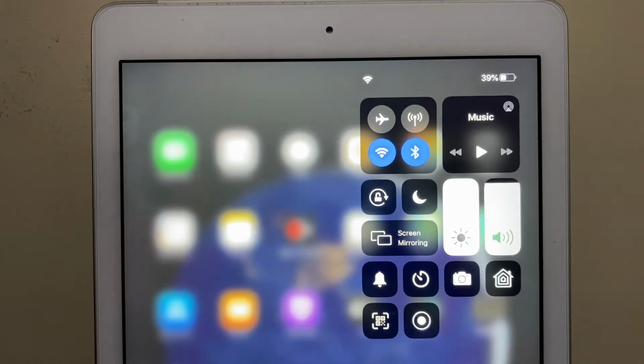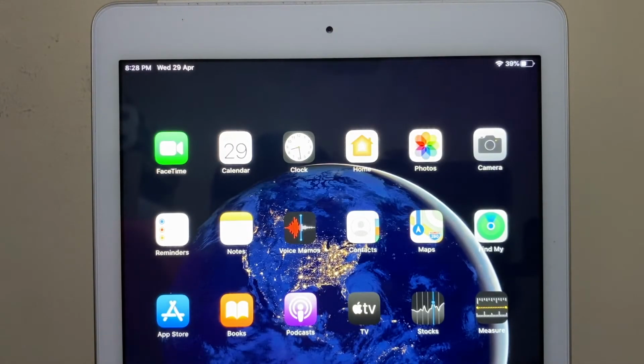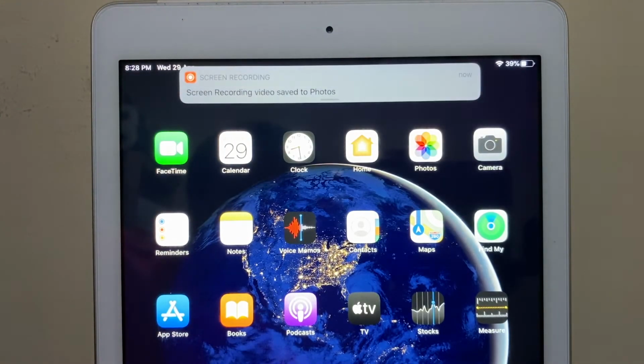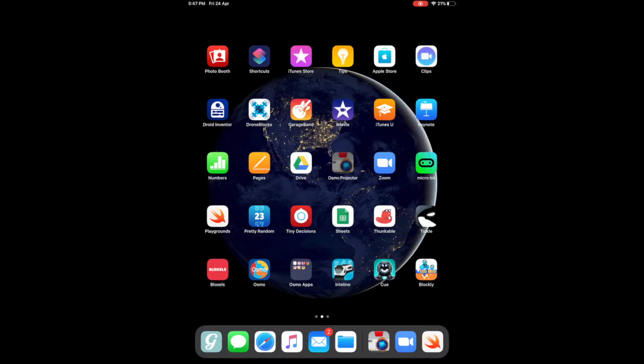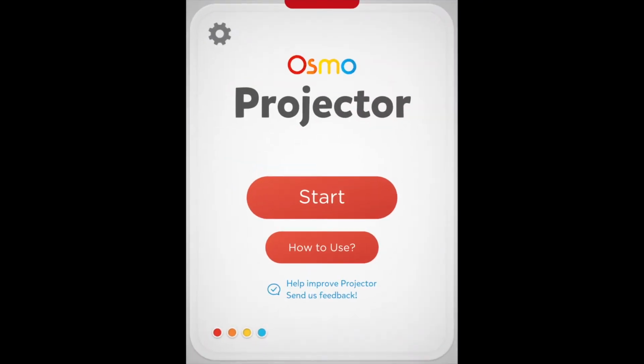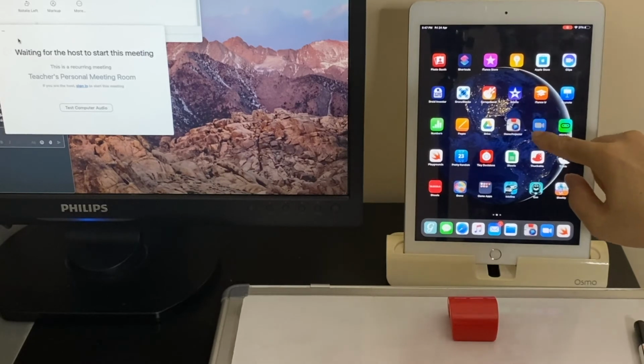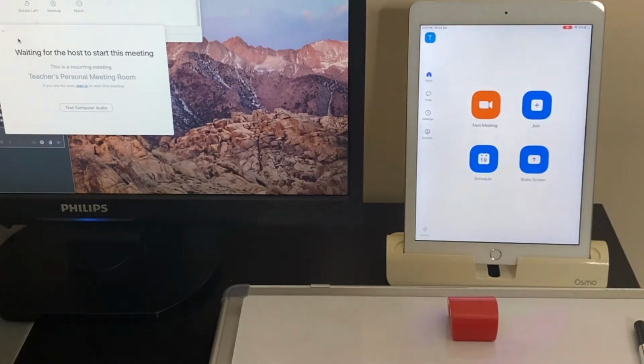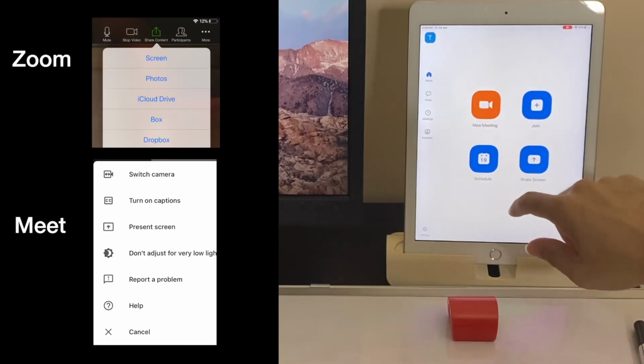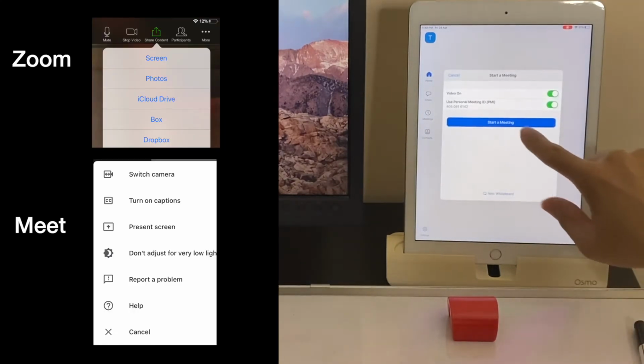Now let's try using Projector with a video conferencing app. The main principles, regardless of which conferencing app you'll be using, remain the same. You have Projector running first, then start your meeting in Zoom, Google Meet, or AirPlay, for example. Find the option to share or present your screen. In Zoom, you'll share content on screen, whereas in Meet, you'll present screen.